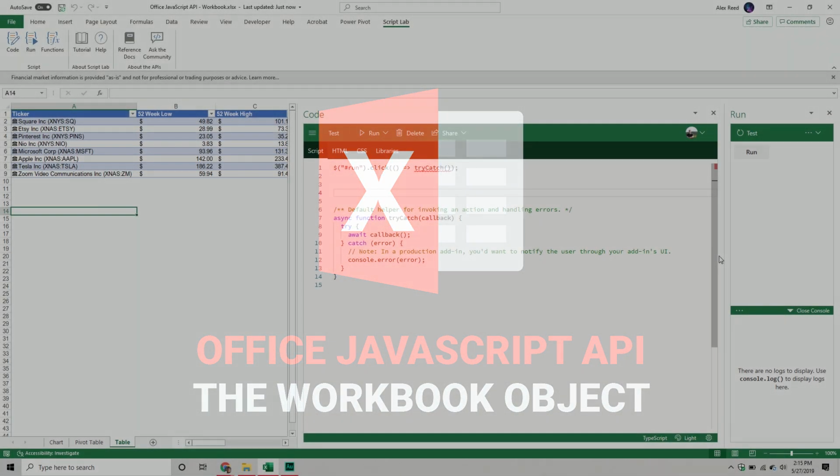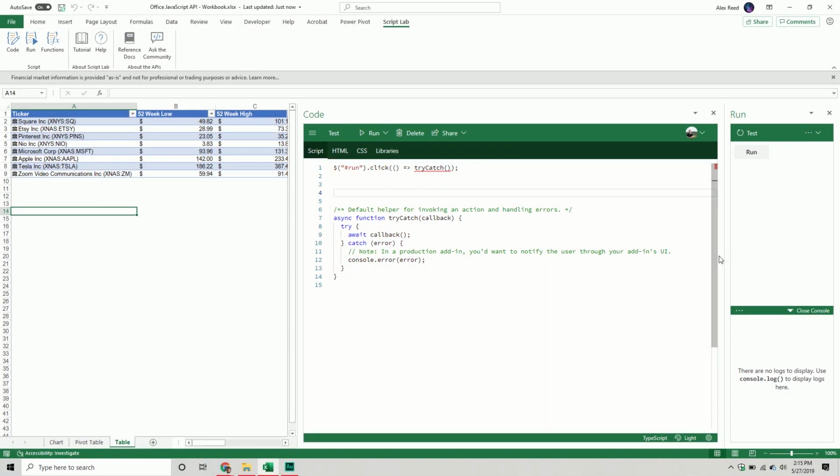In today's video, we're going to be covering our first object of the Excel object model inside of the JavaScript Office API. And we're going to start basically at the highest level we can go. I mean, technically we can go a little bit higher, but we're going to start with the Workbook Object. So we're going to be working with an Excel Workbook object inside of the JavaScript Office API.